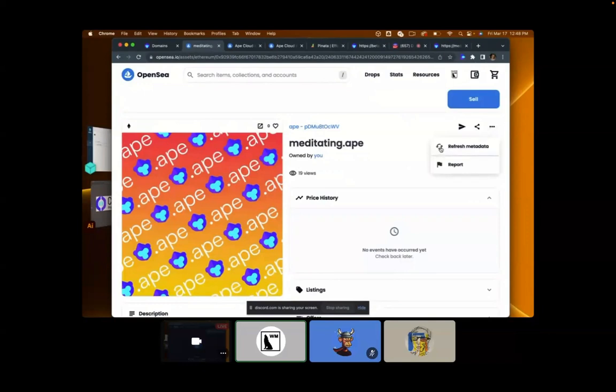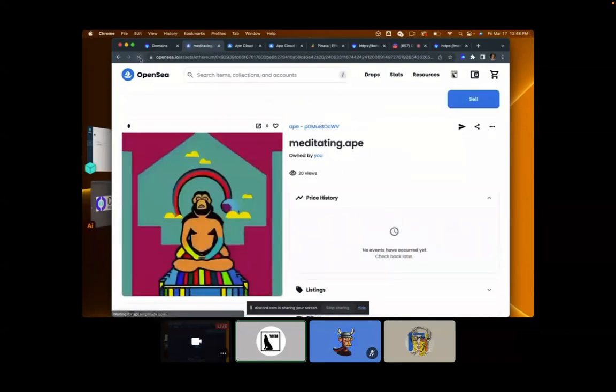And if it hasn't updated, you can do refresh metadata. Sometimes it can take a minute. It's supposed to be fairly quick. So let's see if, there we go, perfect. That refreshed pretty quickly, but if you aren't seeing it, if you go in and refresh that metadata, it will work as well.